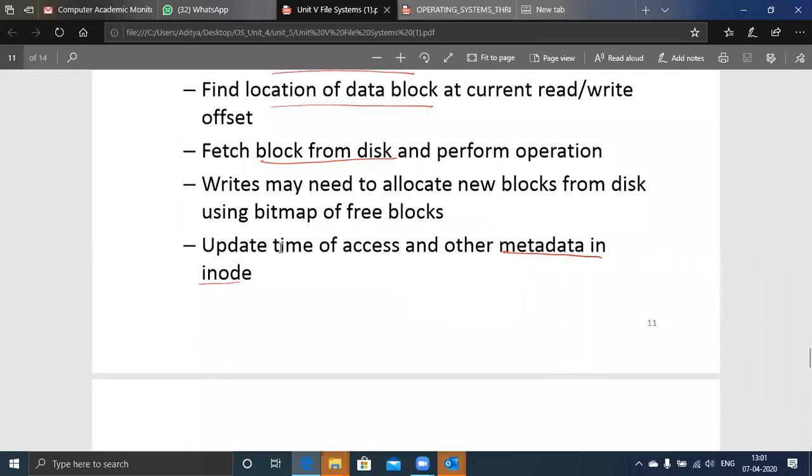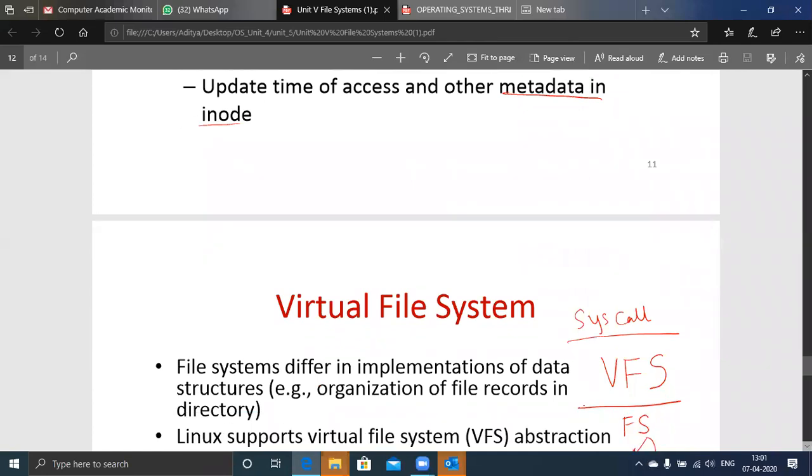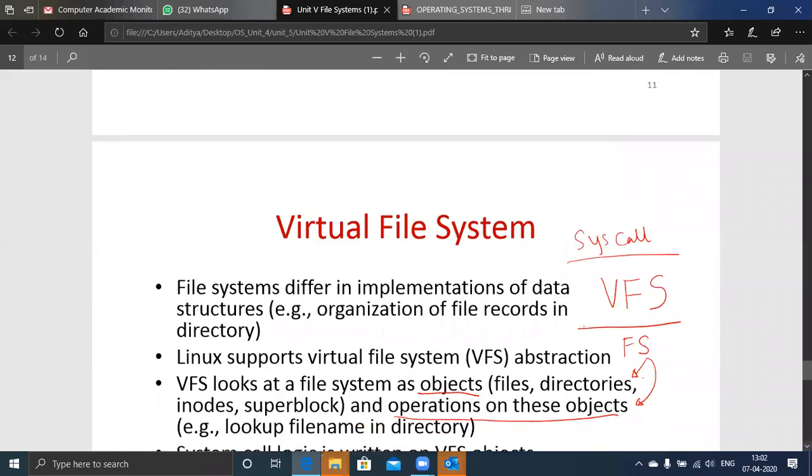Finally, update the time of access and other metadata in the inode. Because you all know, if I close this PowerPoint presentation now, my access time will get updated. That update happens in the inode, because we know the file creation time, file update time, and all those times are stored in the inode.